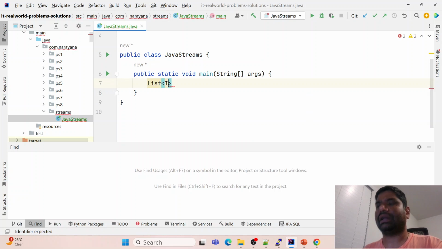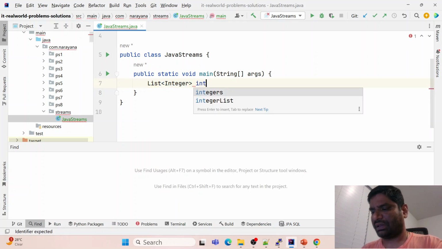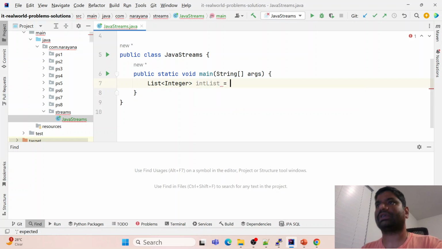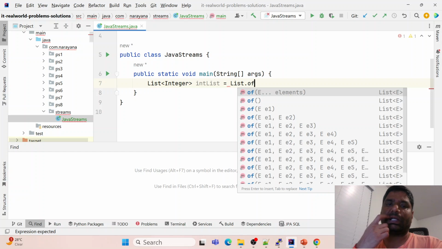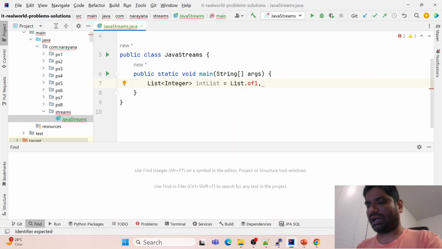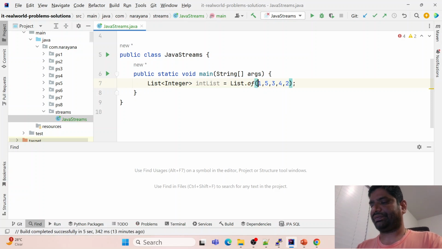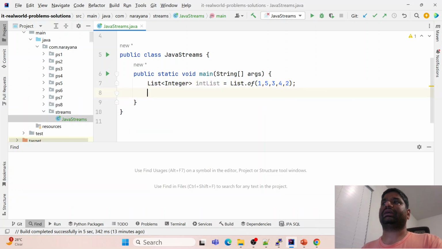Then I'm defining a list of type Integer, intList. I'm specifying it equal to List.of, which was also introduced in Java 8. It is an immutable list: 1, 5, 3, 4, 2. Say this is my collection which I have defined. Now let us try to focus and understand the operations one by one.